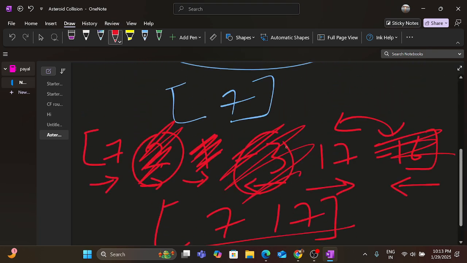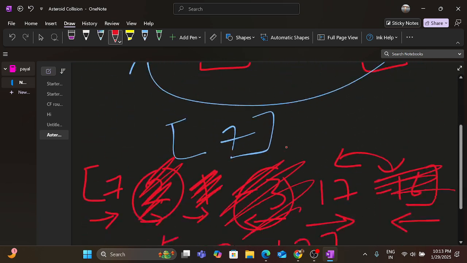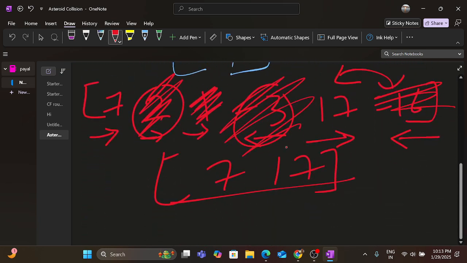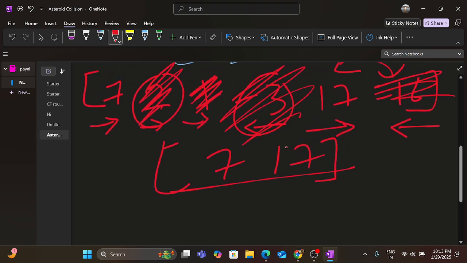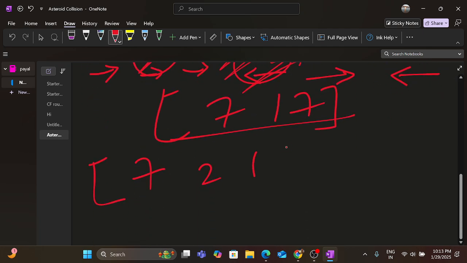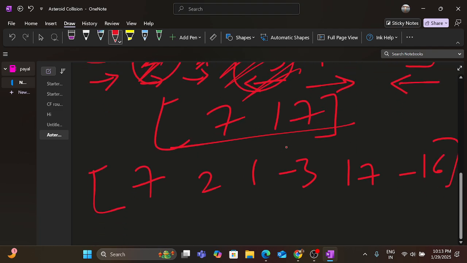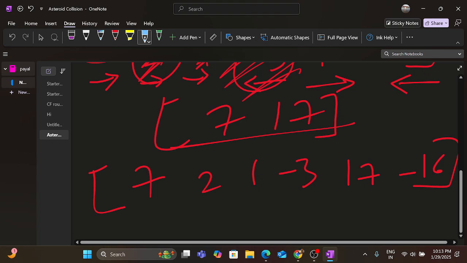So with this, the approach coming to my mind is that I keep track of the positive elements, and whenever I meet a negative element, I just compare. Let's say for this example, 7 2 1 minus 3 17 and minus 16. So positive, move forward, positive, move forward, positive, move forward.